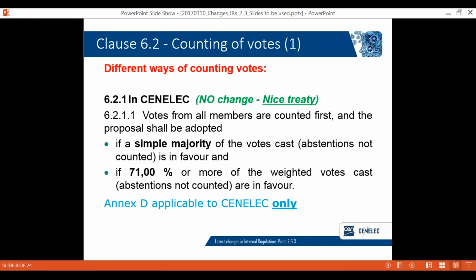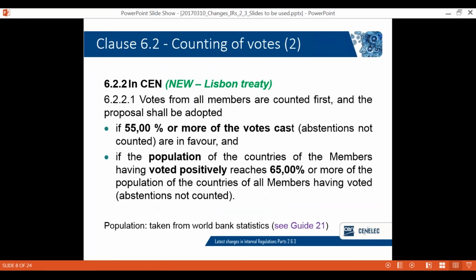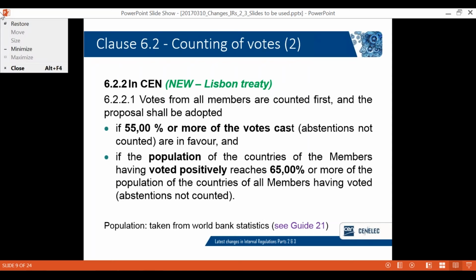That means here a proposal is adopted if 55% or more of the votes cast are in favor, and if the population of the countries of the members having voted positively reaches 65% or more of the population of the countries of all members having voted. Okay, for your information, the number about the population or the figures are taken from the World Bank statistics, and this number is updated each time in the Guide 21.